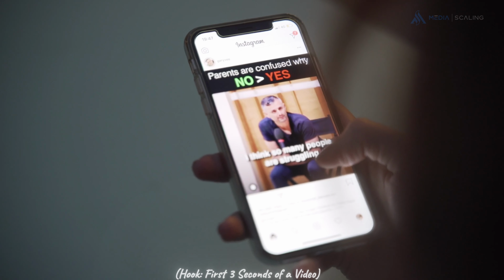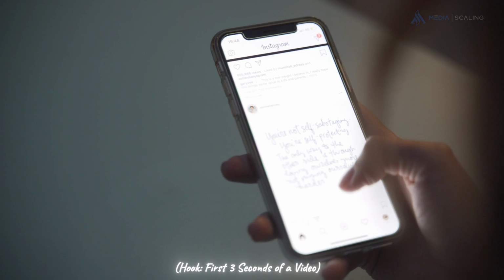In short form content, the hook is about the first 3 seconds of the video. And what the hook means is it's the portion of the video at the very start that people watch before they decide whether or not they want to continue watching. It is the most important part of your video, and the hook alone can be the difference of your video getting millions of views or thousands of views.